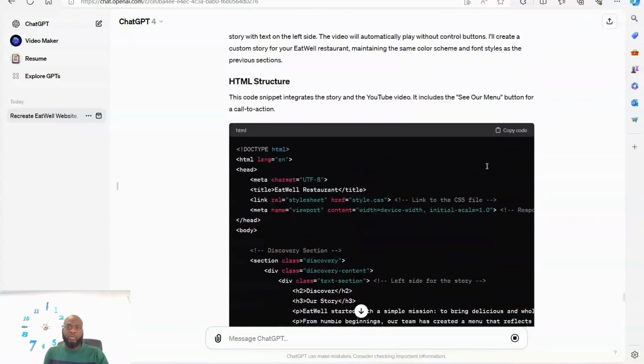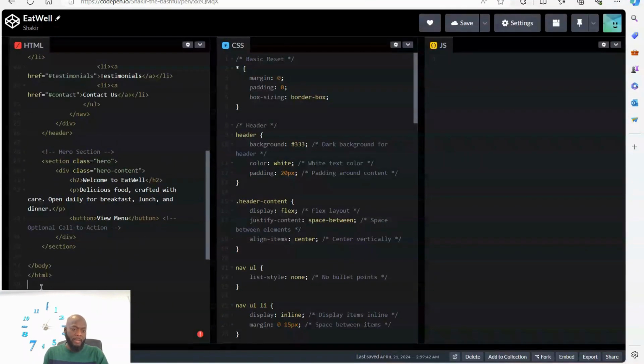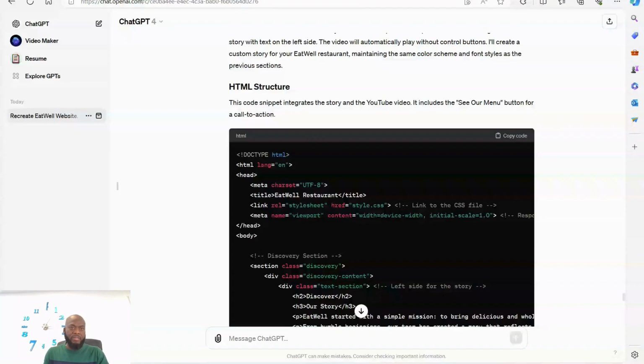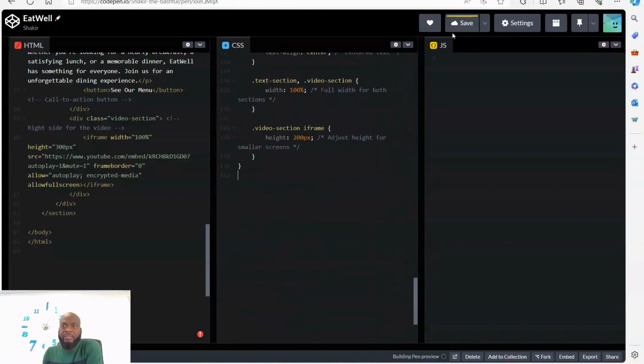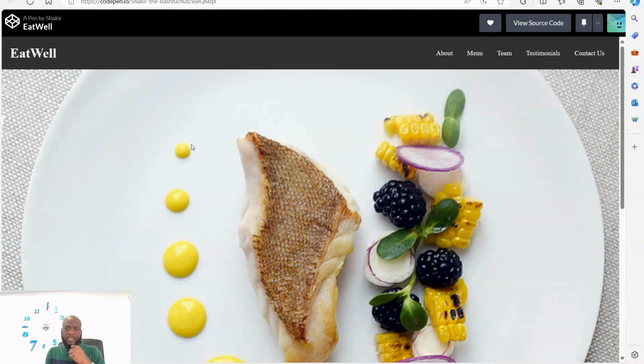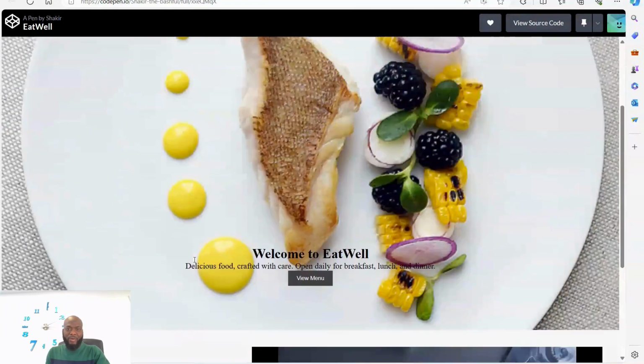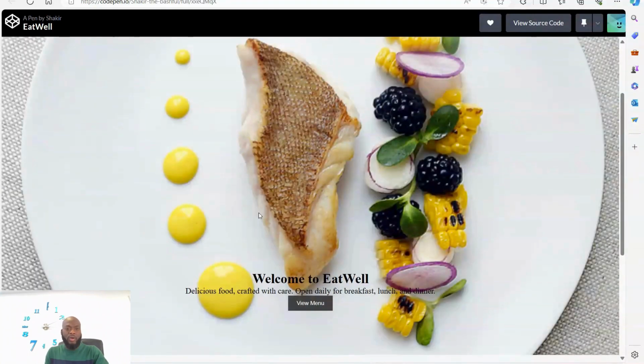Now that we have our code, we want to copy this code and put it under the first one. Do the same thing for the second code. Save this, refresh the page. And now this is what we have. So this is looking awesome so far. I want to change the color for this.